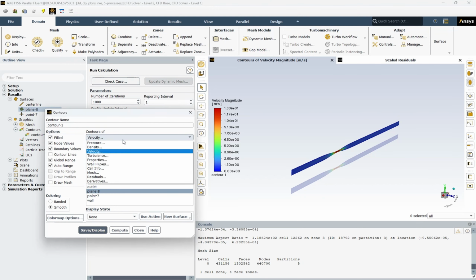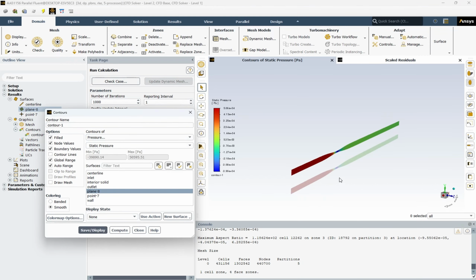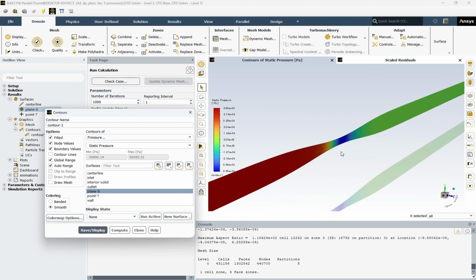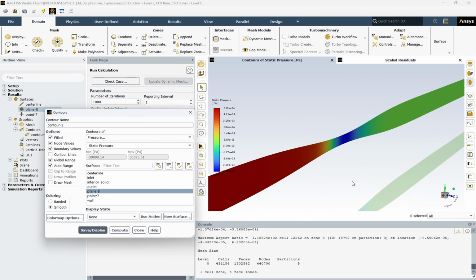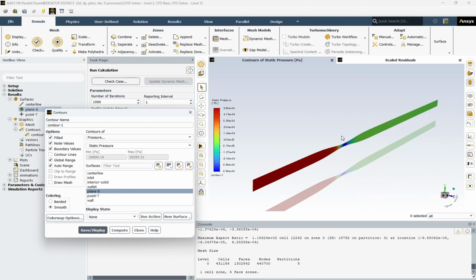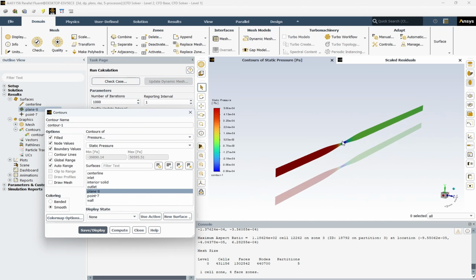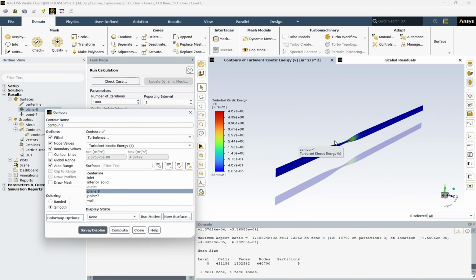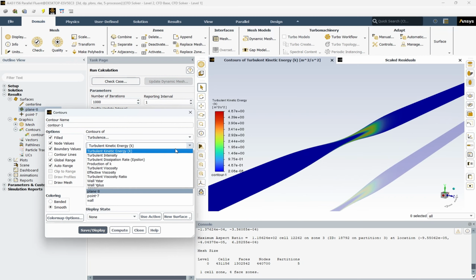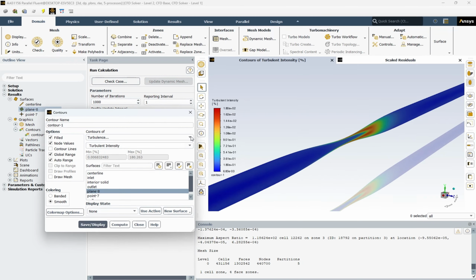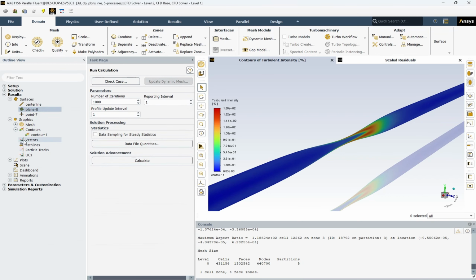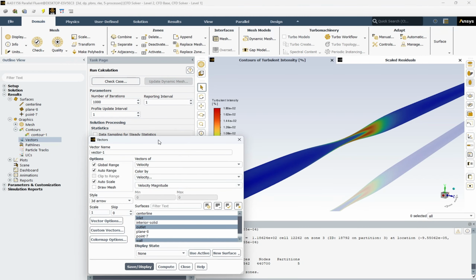Alright, we can change our parameters to, for example, pressure. And here the variation of the pressure value is interesting in the plugin section. There are different other parameters such as turbulent kinetic energy and turbulent intensity and a lot more. Alright, let's go to the next section, which is the vectors.